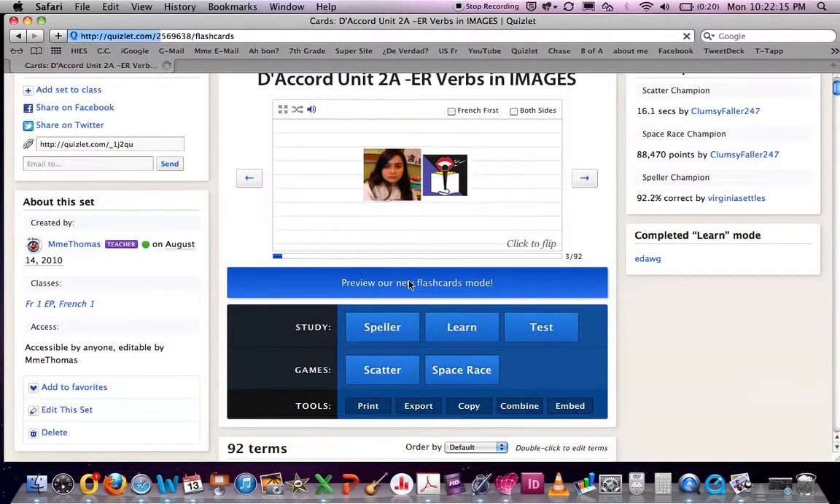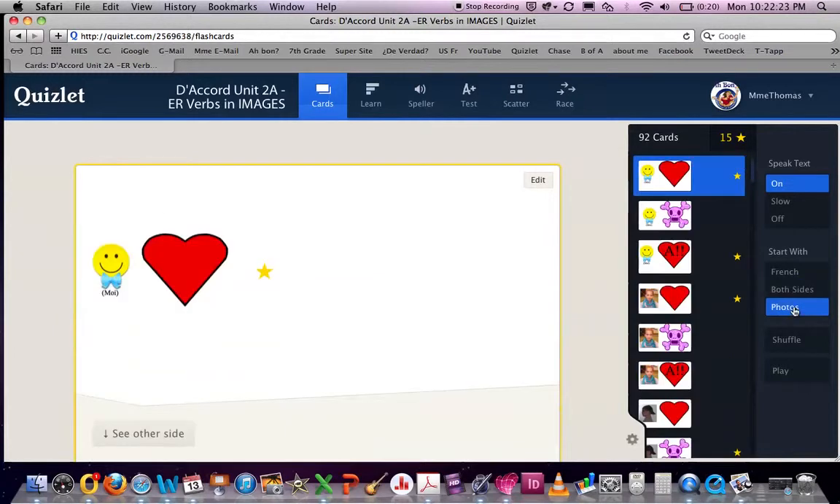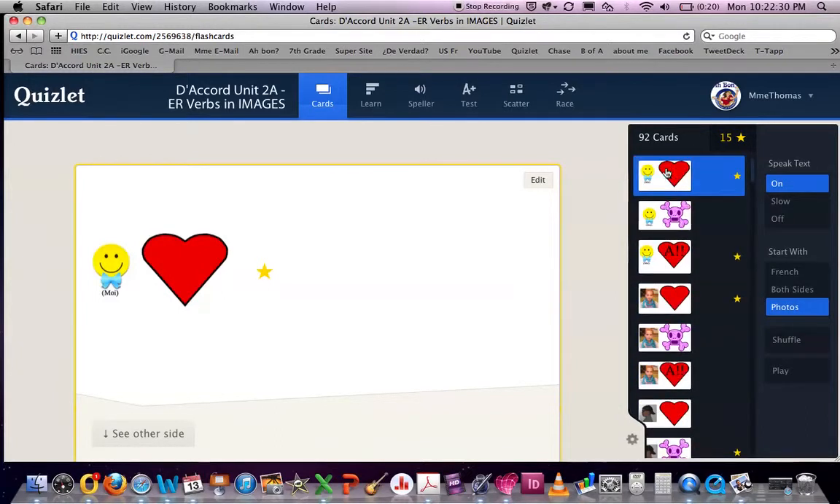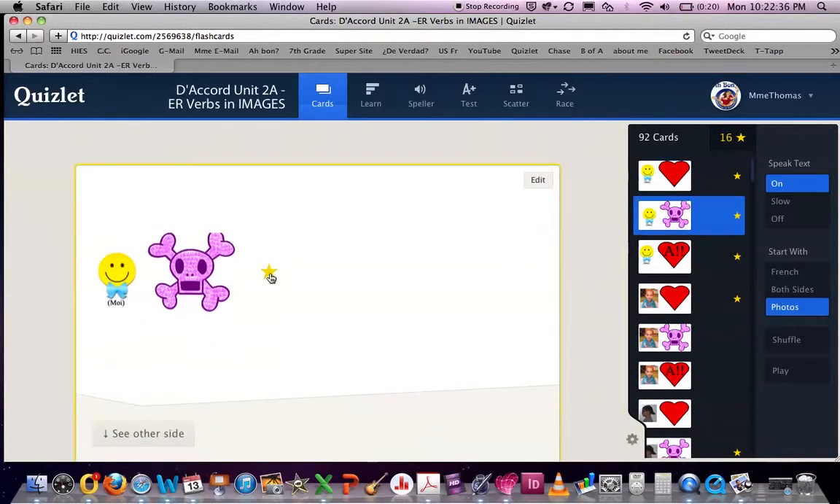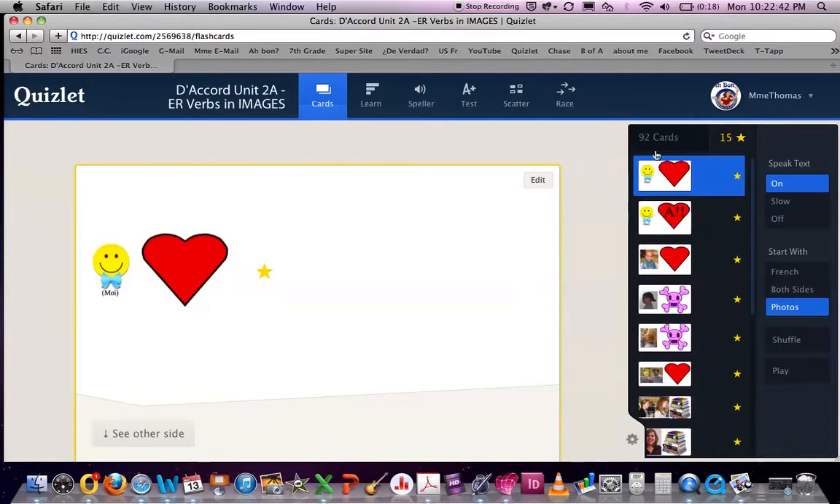There's a new mode, new preview mode. Click on this. I have normally audio on. J'aime. You would do the photos. And there are 92 cards, so that is a lot to go through. So I've weeded them out for a writing activity, and I've starred. So you can star or unstar something. And then I'm going to the stars. So I've chosen the top 15 among the 92 that I want them to practice.